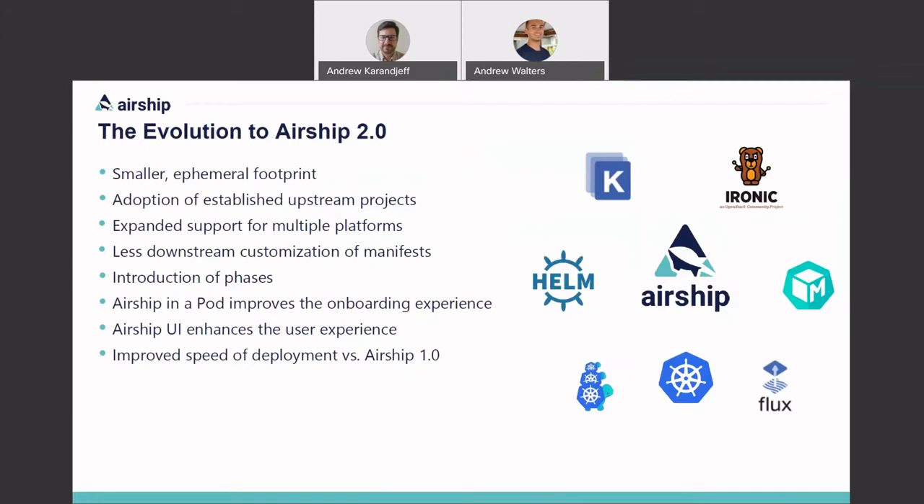Another goal of Airship 2.0 is to reduce the amount of downstream customization of manifests. Airship will provide out-of-the-box type and site templates through Treasure Map. Leveraging Kustomize and various replacement catalogs, Airship 2.0 will improve the substitution of site-specific values in a more real-time and automated fashion. This is an improvement over 1.0, where operators were required to download the entire contents of Treasure Map, then fork and modify them locally.